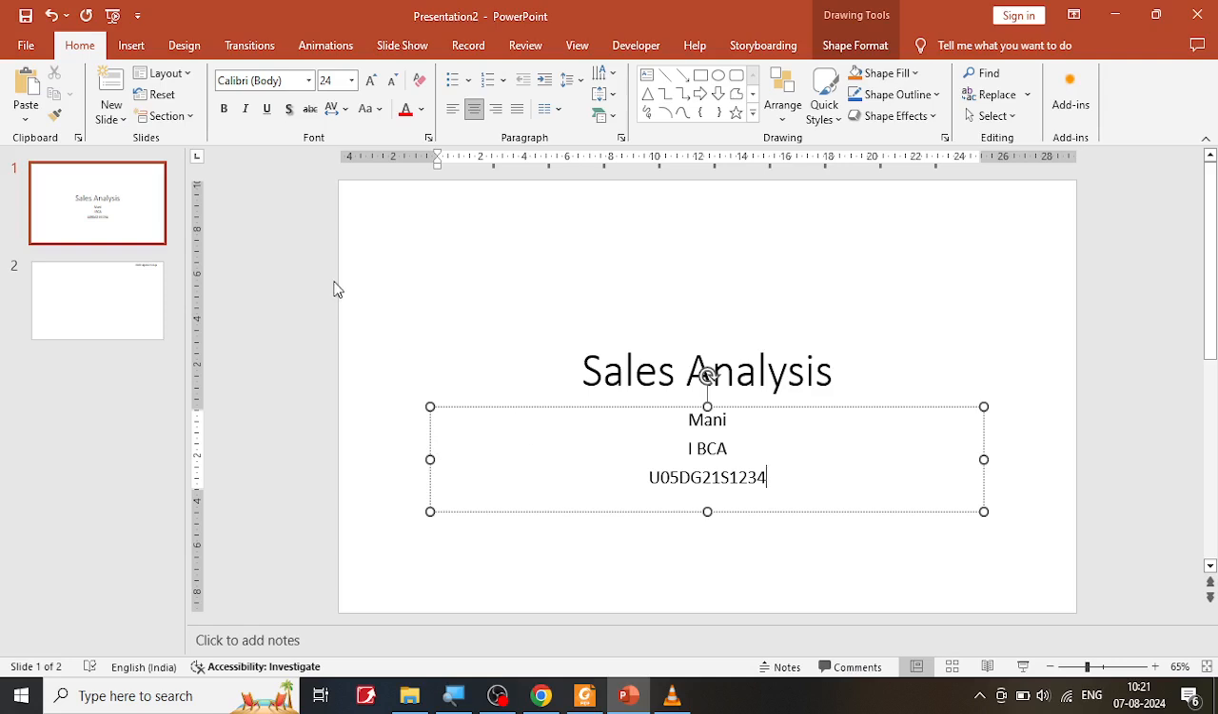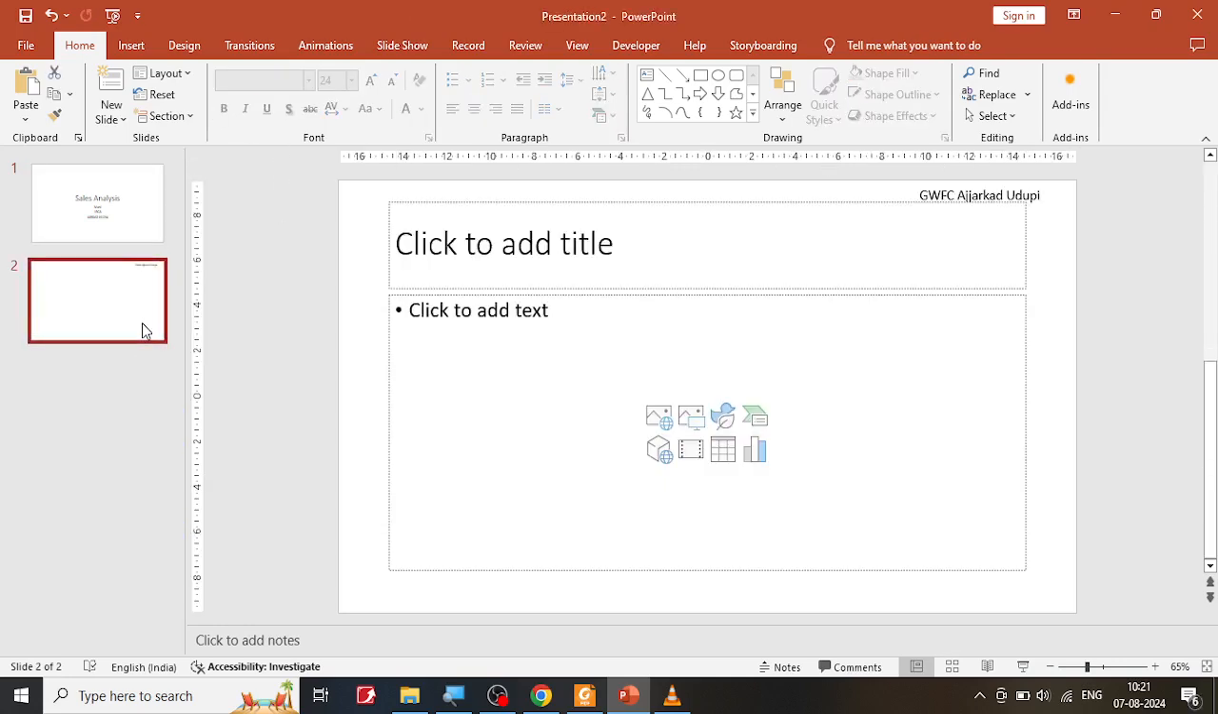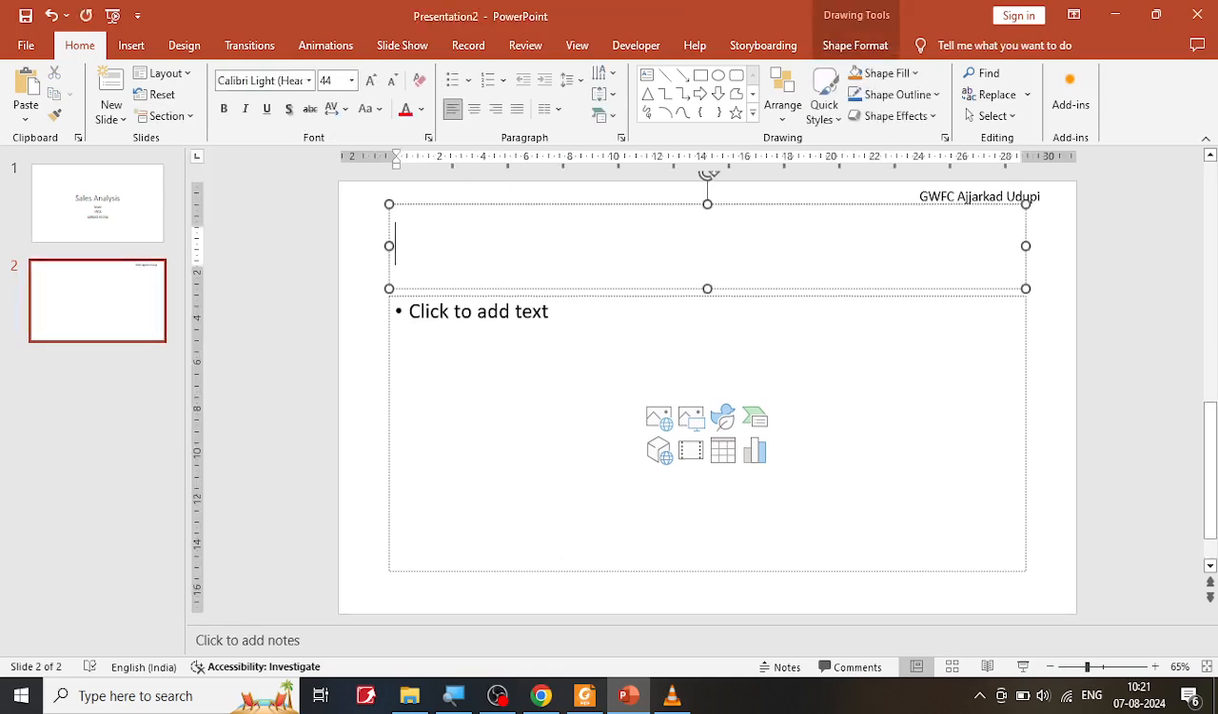Let's look at the other part now. Let's go to the second slide now. Now second slide, you know very well, whenever you are doing something on the project or anything, you give a roadmap as to what you are going to do within the slide. That is usually called a table of content. So let's add this table of content.